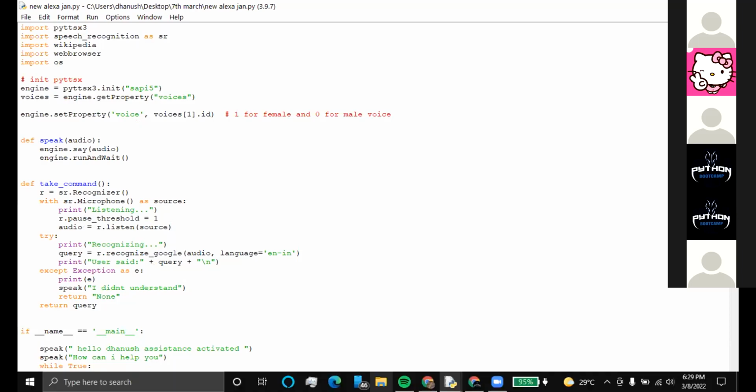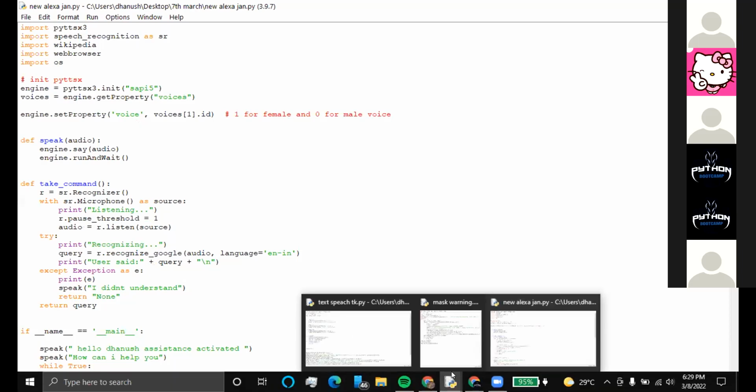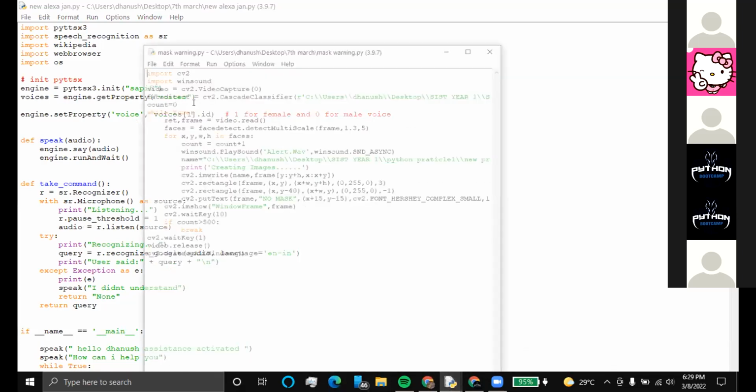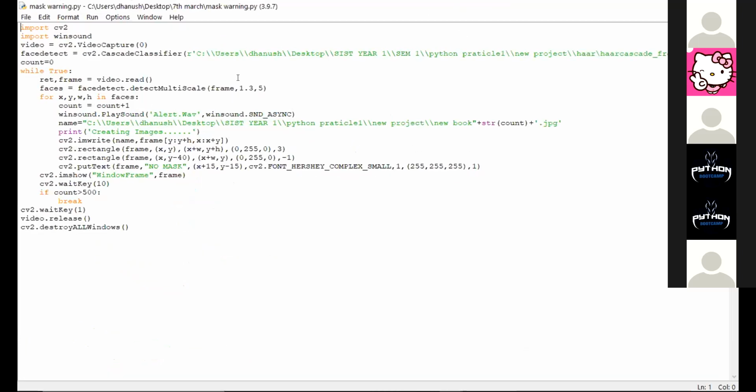If you don't have any error, we'll move on to the next program. The next program is called Mask Warning. This is a simple program. We are just going to import cv and sound, then open a video capture. Then it's going to detect something, and I have given an example file for that.